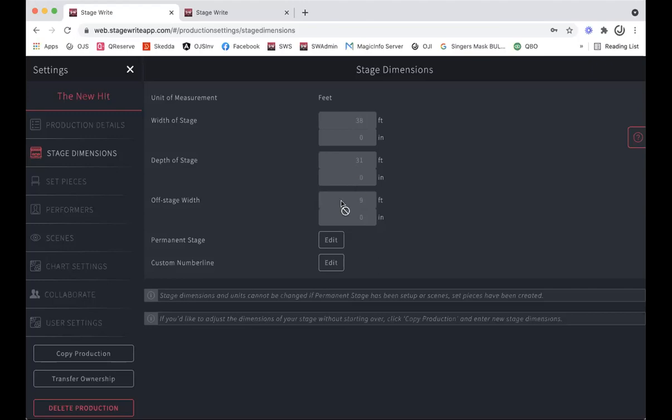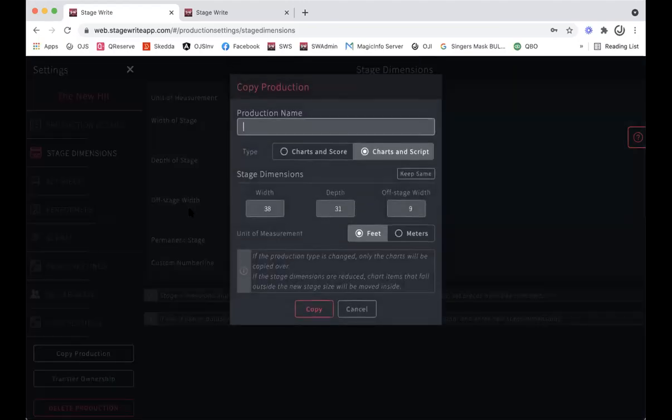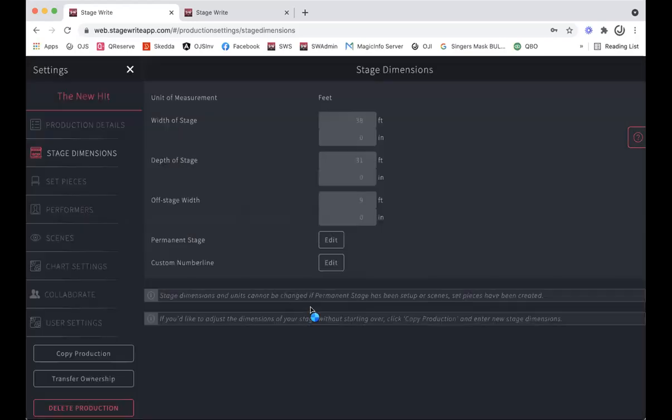And so there's two ways to do it. The easiest way is to simply go to copy production, and I'm going to say new size, call it something else. And then I'm going to change the dimension here. I can make this 45 and 28, whatever you want it to be. That's the easiest way. It'll make an exact duplicate of it, but it will change the dimensions for you.